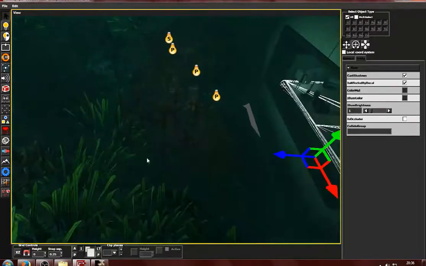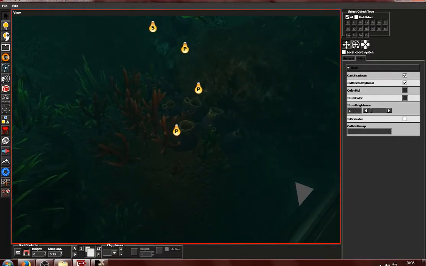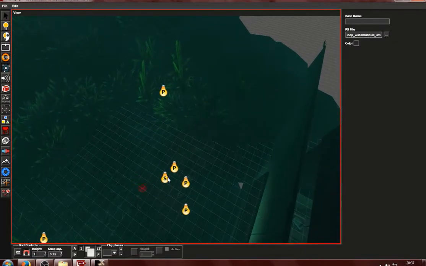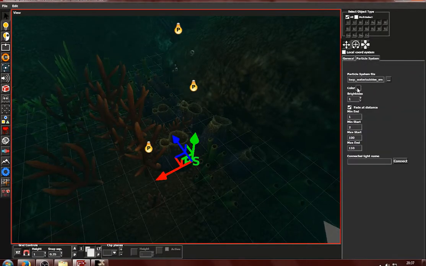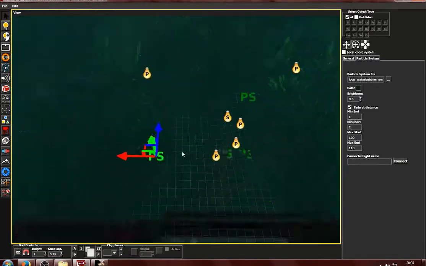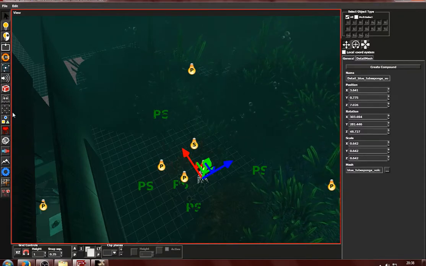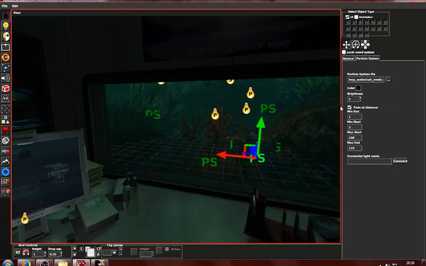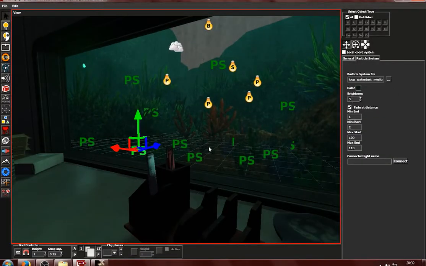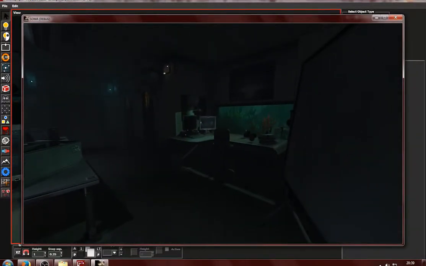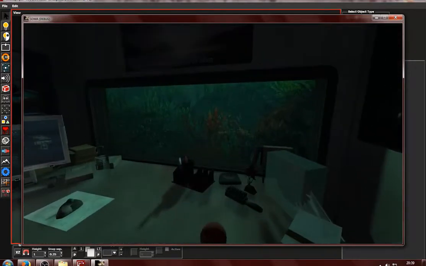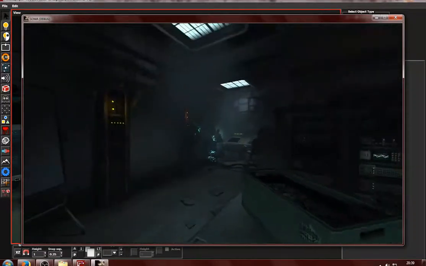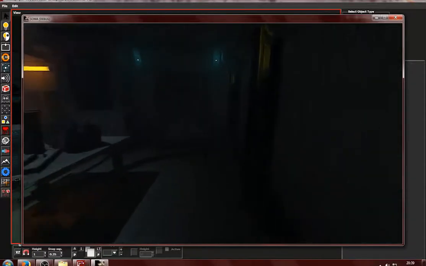And we need to add some underwater particles. Let's start with some bubbles. Let's add some bubbles coming out of the corals. And another useful particle system would be water dust. Let's see how it looks in game now. Shouldn't look too bright. Okay.